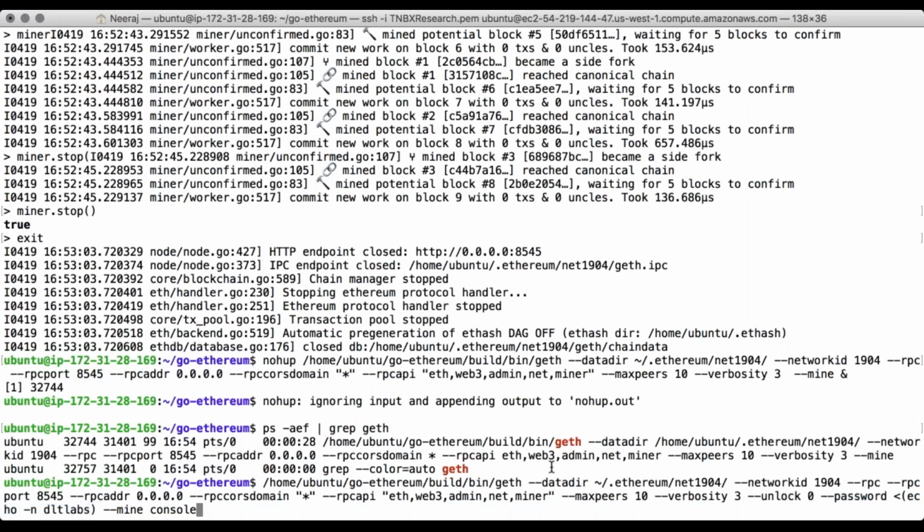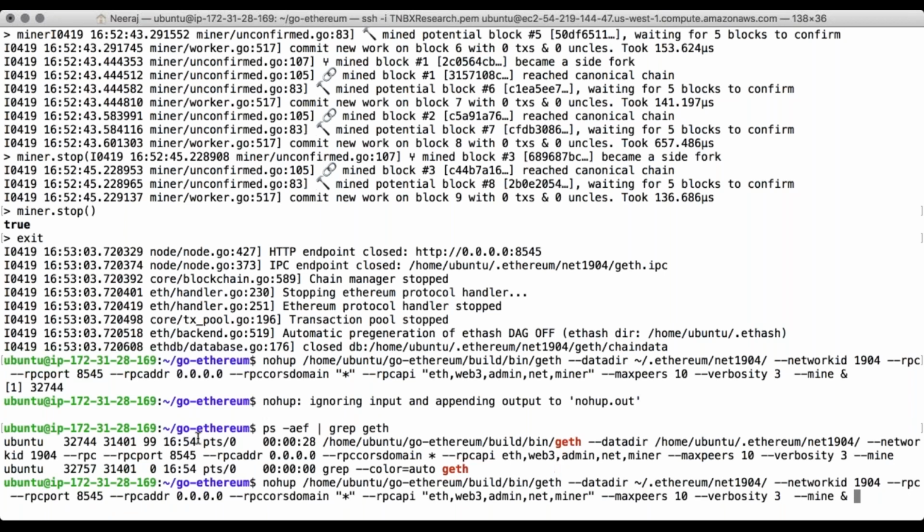And we saw how to run Go Ethereum in the background. So suppose you do not want to keep your console up, you want to close your console and you want to run this Ethereum in the background, you can do it using the nohup command and an ampersand at the end.